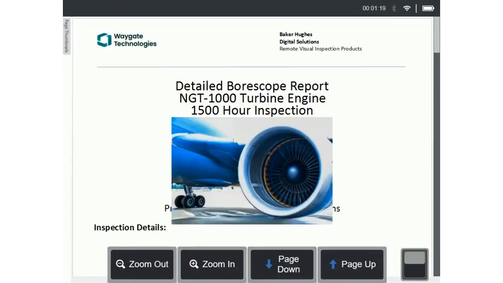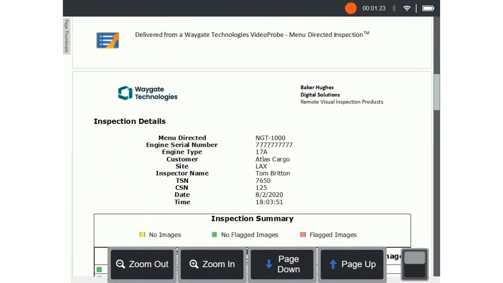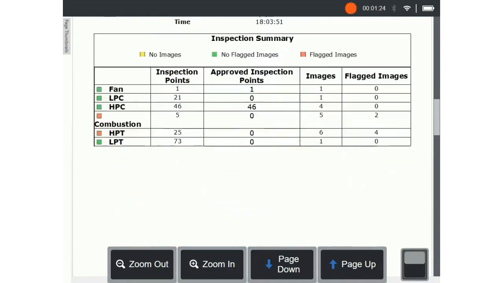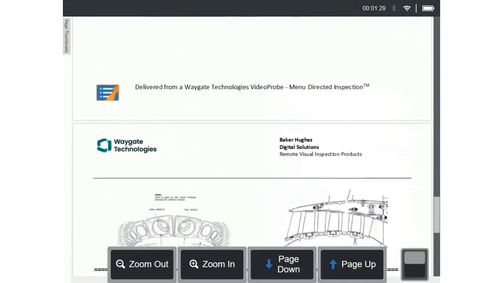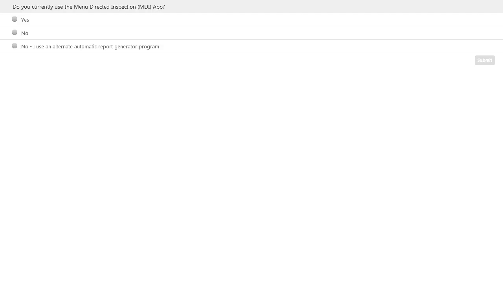I can review the cover page data which is entered at the beginning of the MDI, as well as the summary table that lists how many images were taken in each of the major branches and whether any of them were flagged. If I'm satisfied with the preview, I can touch the Generate button and create a full report. You can now exit the MDI and return to live video.